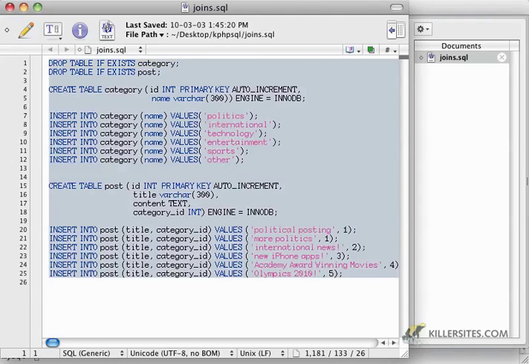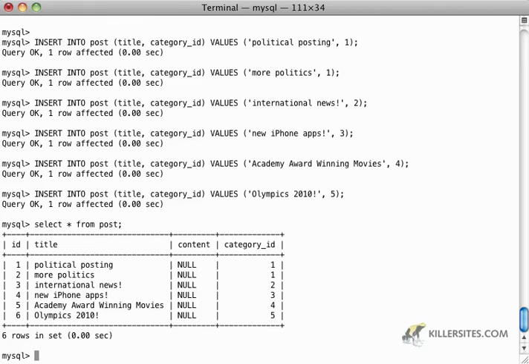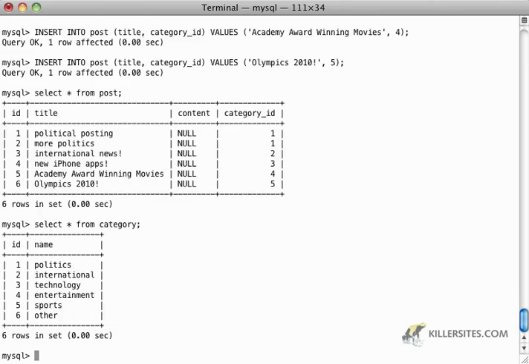So now when I select all this and paste it into the MySQL command line, and I do a select star on post, I'm going to have the various posts. Notice that the content right now is null, and it's going to stay null until we start looking at the MySQL search engine at the end of this series. But you could basically put anything you want in there. So we have the title, we have the content, we have the category ID, and then we have select star from category. And we have our 6 categories.